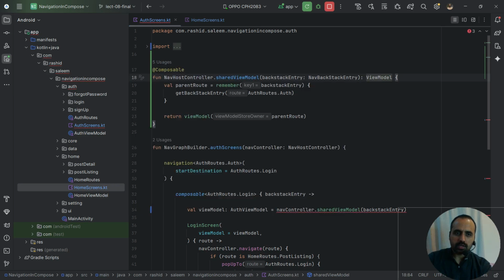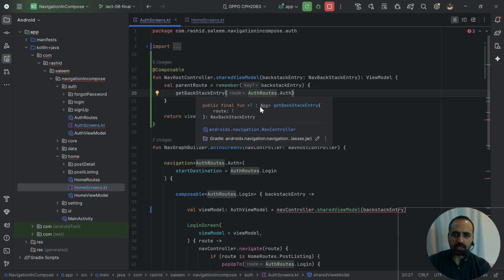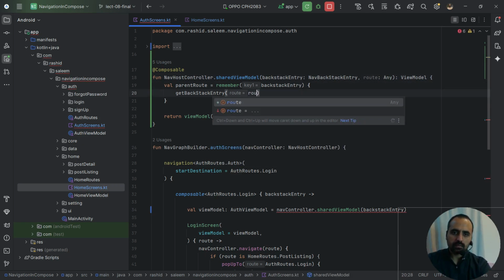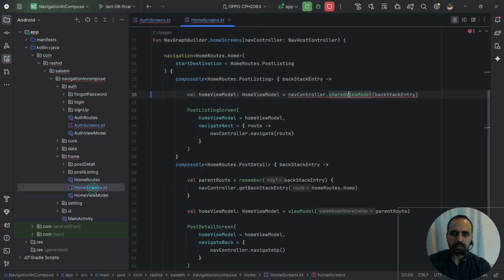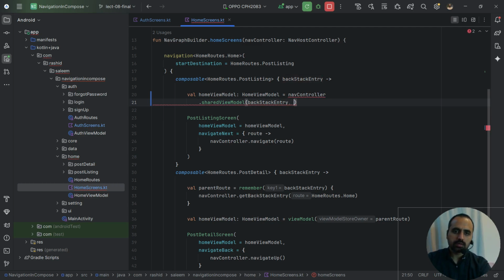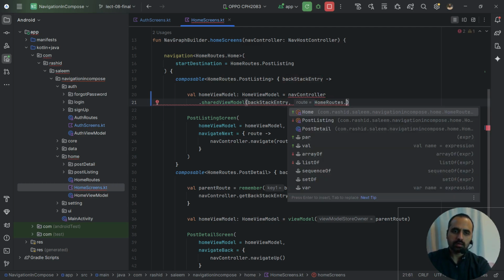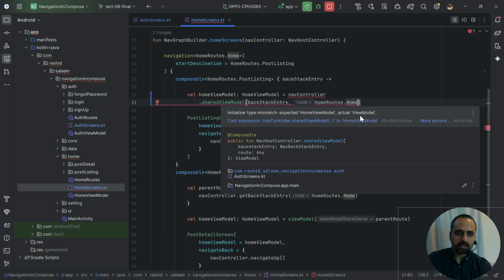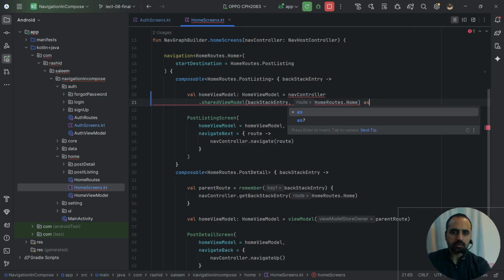Another change we need to make is that here we have hard coded the value of the auth route. So we pass this as an argument, and the getBackStackEntry method takes any type of argument. So we will pass this as a parameter, route: Any, and in the home screens here we will pass the parent route of the home feature. Again we are getting an error because we are getting the instance of ViewModel, so we will cast it to HomeViewModel.